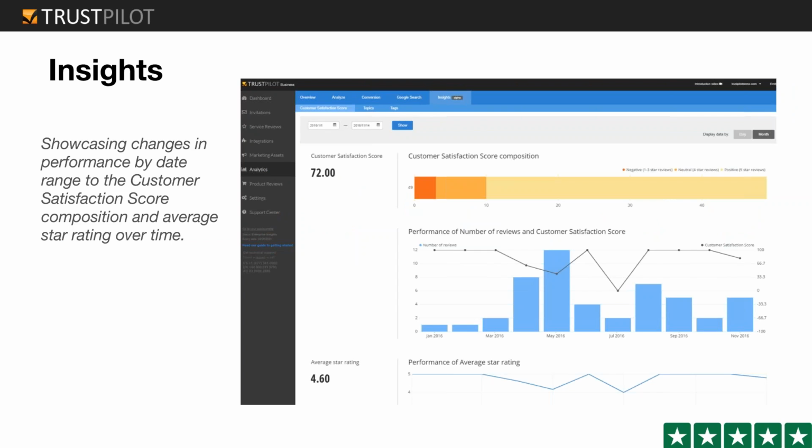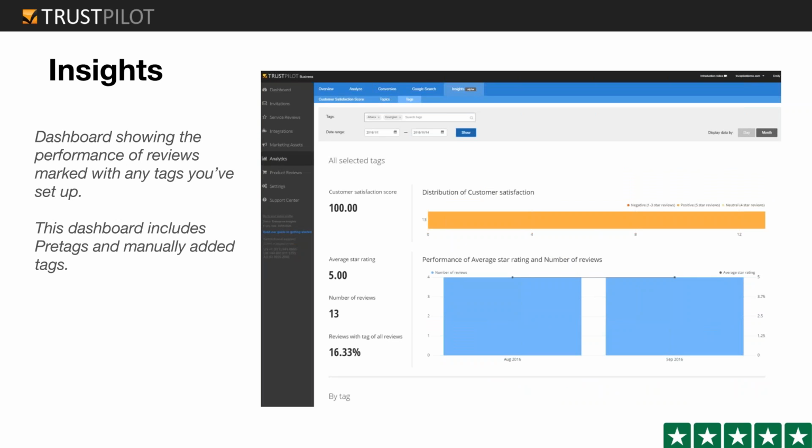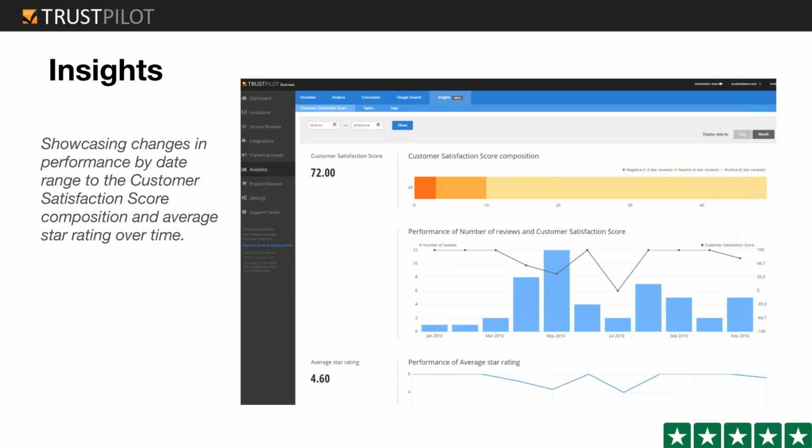So another screenshot from the Insights offering is our customer satisfaction score, which in comparison to the NPS score is obviously quite a similar reading. So what you see here is just a breakdown of the customer satisfaction score based on the review content that has come in and how your average star rating performance has changed over time in comparison to that customer satisfaction score. So it showcases changes in performance by date range, and it's just a nice simple dashboard in one place within your analytics.